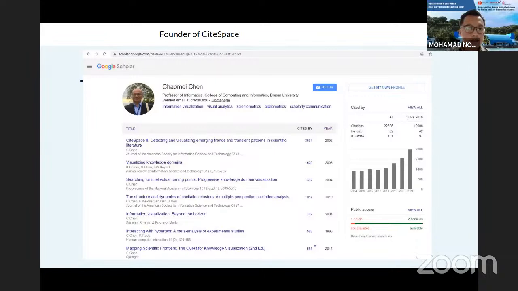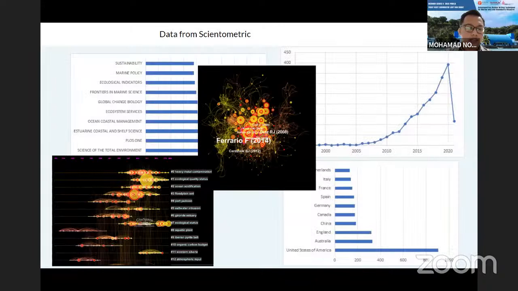Okay, this type, the scientometric analysis, will generate descriptive data. Examples of descriptive data are how or who published about the field, the active authors, and the active countries publishing about the field. Those are some examples of the descriptive.